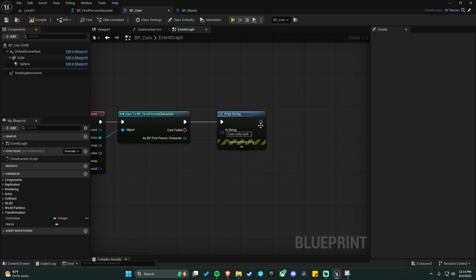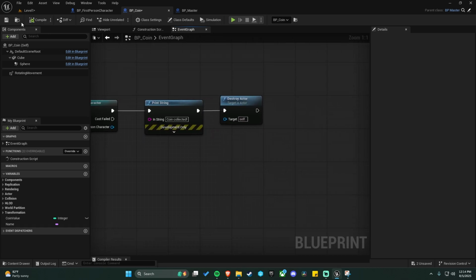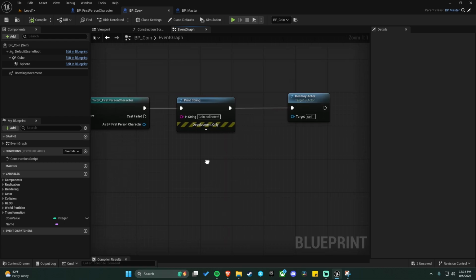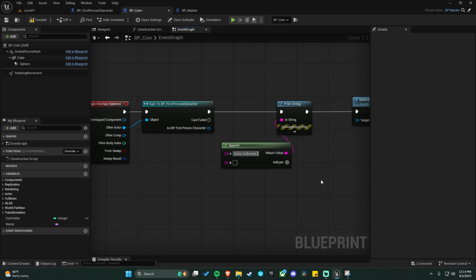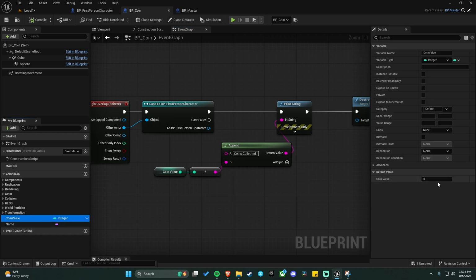And what we could do here is afterward destroy actor. And let's append this actually, so we can get our value in here. Learn a few things. So we'll go ahead and call this coins collected. And then in here, we're just going to take in our coin value and plug it in. Now, what do we want our initial coin value to be? Let's go ahead and set it to 0.